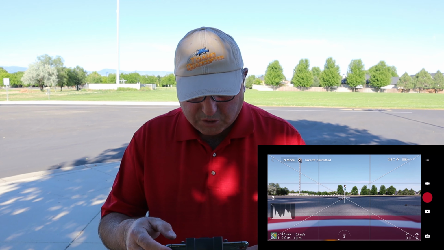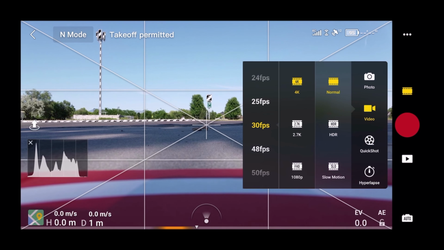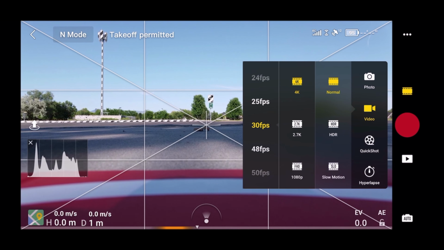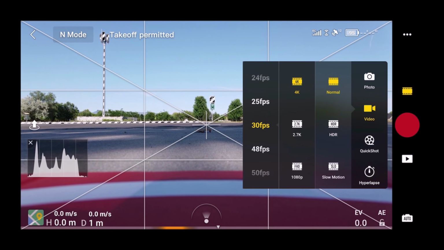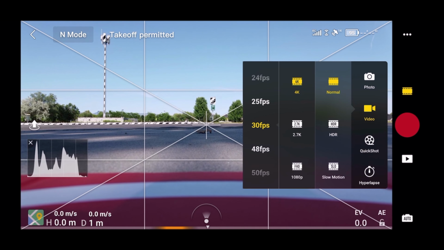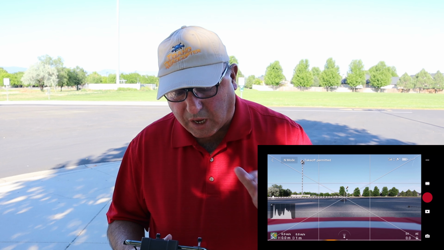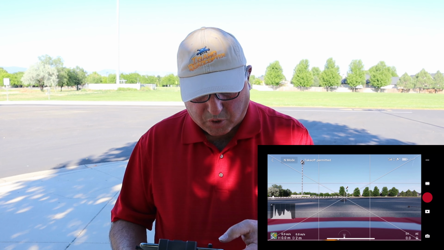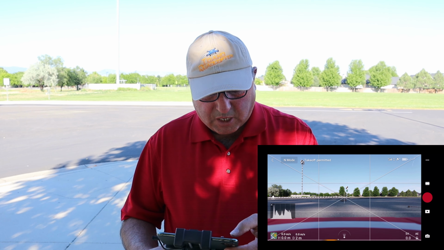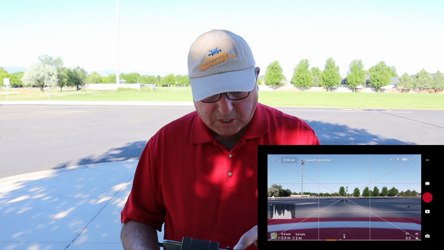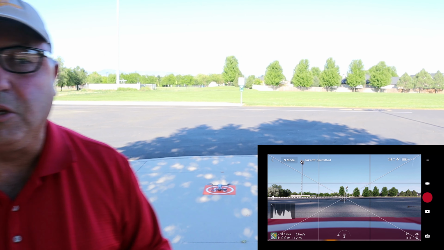So I'm going to take a look. 4K 30 frames per second, and I think what you'll see when we go into spotlight mode is that 30 frames per second will be the max frame rate that we can choose, and I know it eliminates some other frame rates. So we'll look at that when we get it into focus track here. In the meantime, let's go ahead and take off. So I'm going to hit that on the app. Let me get out of the way so you can see it here.